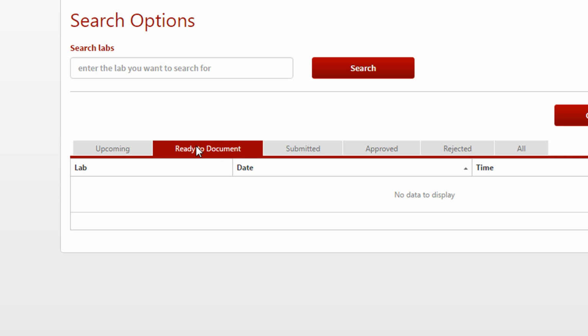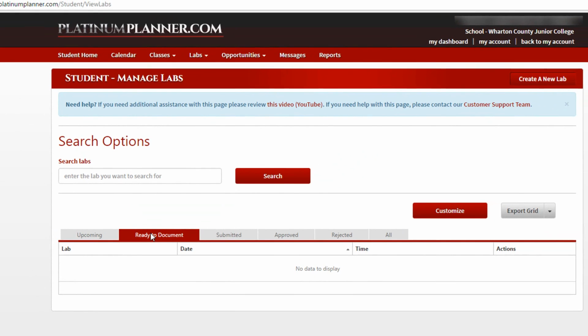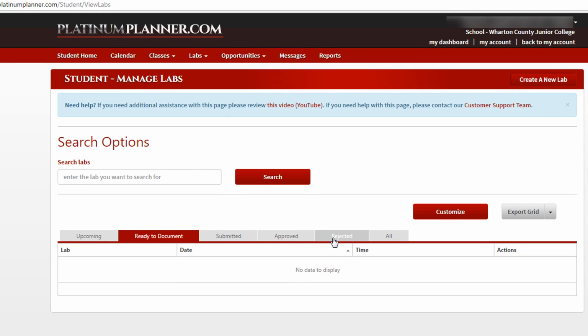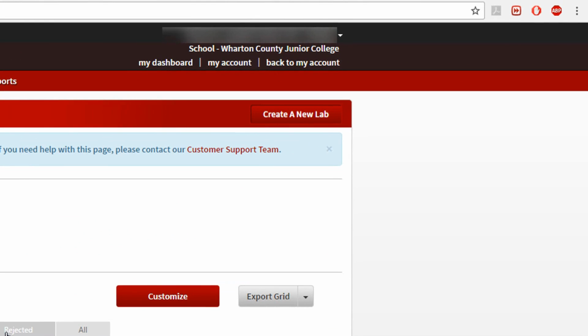For a rejected lab, your instructor will have typed a response back to you on why they rejected it. You can find this under Messages. You will have to correct the error and resubmit the lab. Time to create a new lab. In the top right corner, you'll see Create a New Lab. Go ahead and click here.